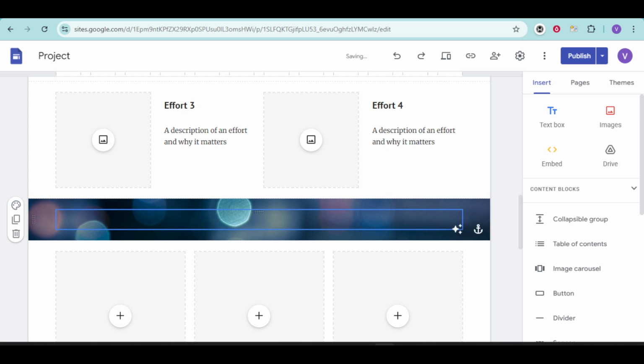A few quick tips. Use consistent imagery across pages to keep your site cohesive. Pick JPG or compressed PNG files to balance quality and load time, and only use images you have permission to use. That's it, your banner image is set.